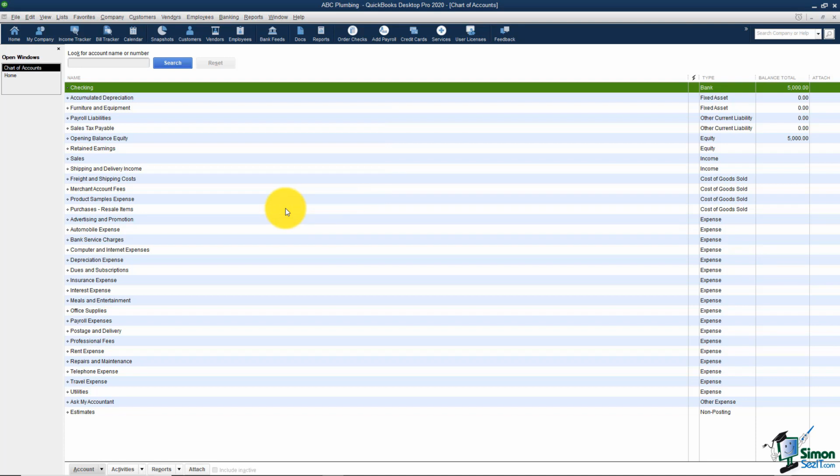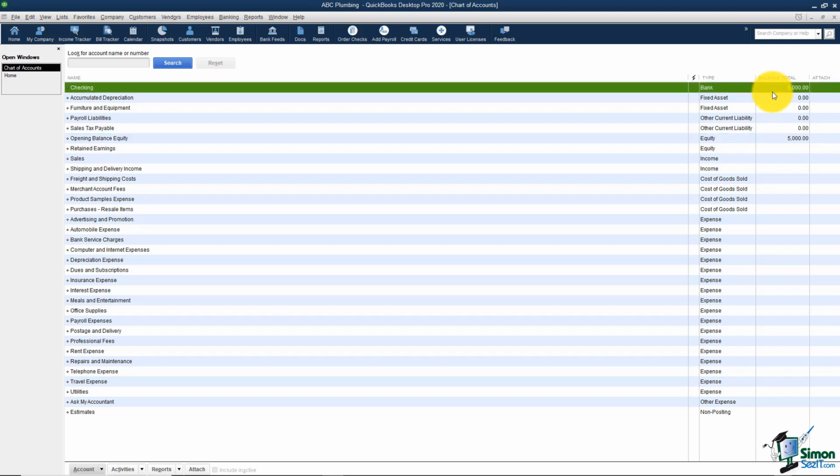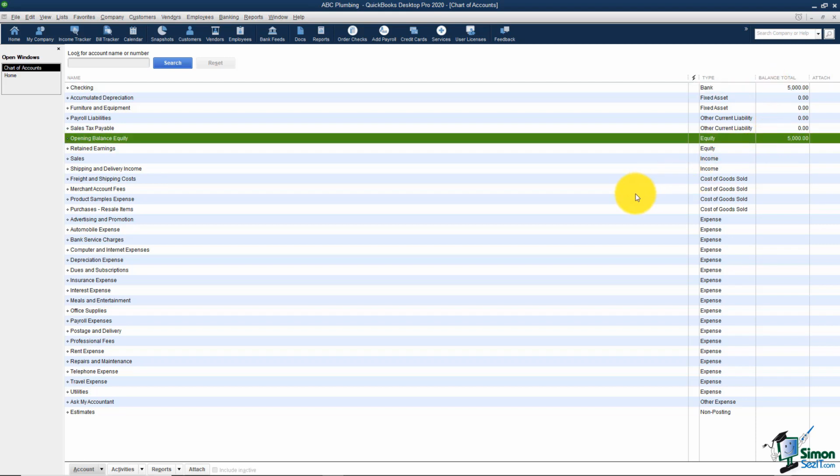I want you to notice now there is a new bank account at the very top of the list. Bank accounts typically show up at the very top. And you can see that it has a balance of $5,000. And something just to notice, you don't really have to know this, but in accounting there's always a debit for something and a credit on the other side of the transaction. And this is what you're seeing here, that one side is the checking account and the other side of that entry is called opening balance equity.